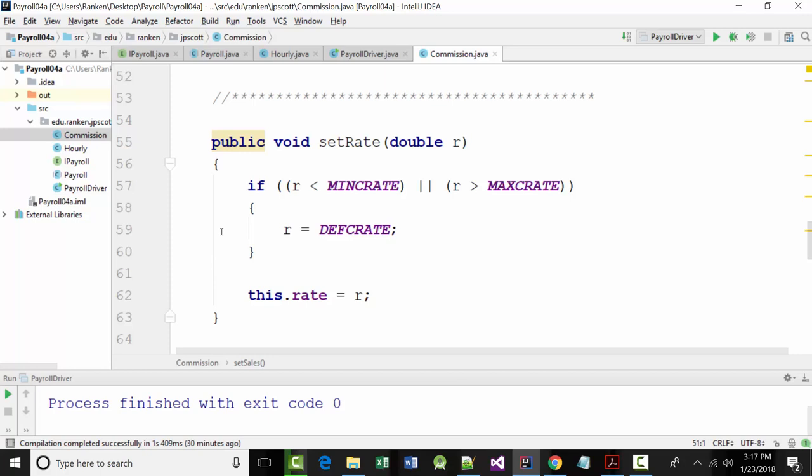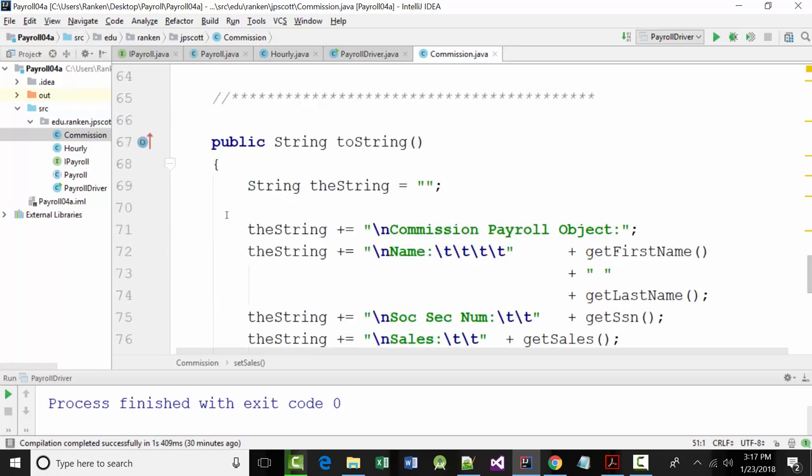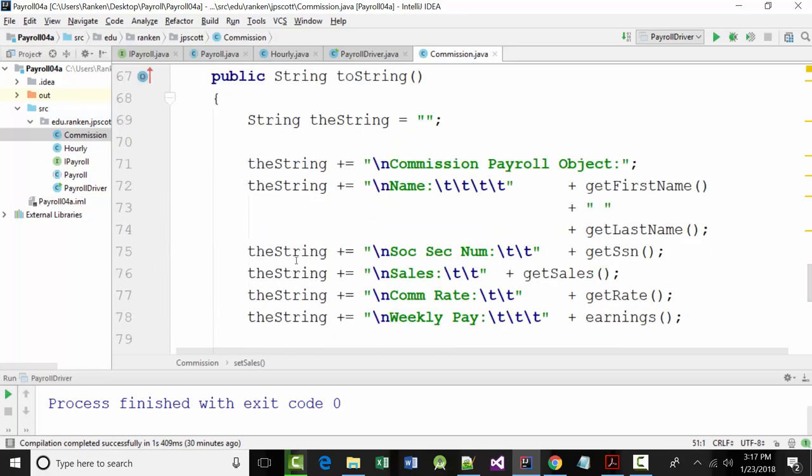Now you say, after we do this, are we done? Well, we have to update the driver. Right. And if you've done that already, yeah. So everybody's got the set rate. So here's toString. Pretty much the same as the last one, except instead of get hours and get rate, it's now get hours and get hourly rate and get hours worked. It's now get sales and get rate. So you could copy in the one you had from before. That wouldn't be a problem.